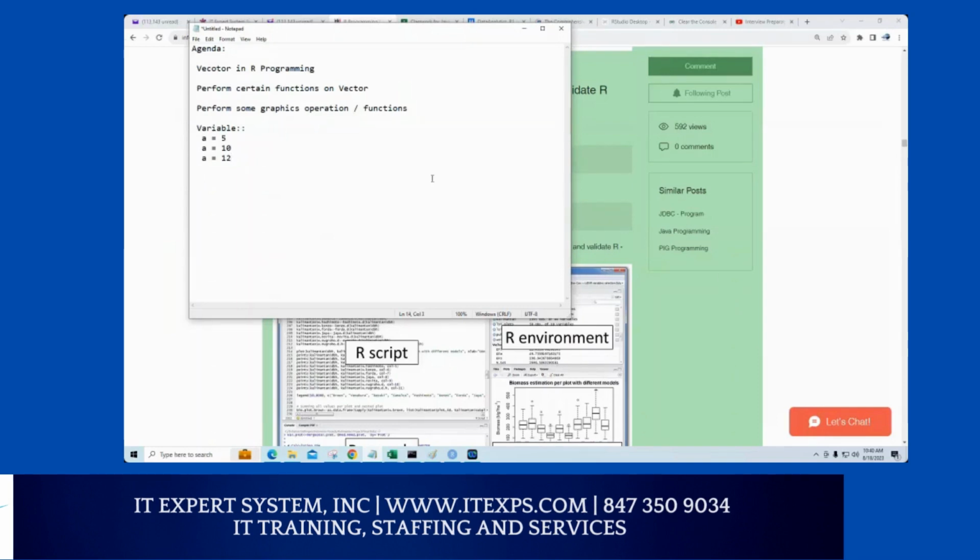In the other case, a vector in R is written like this: a equals c, lowercase c. R is case sensitive, and you can provide a bunch of values. It's up to you how many values you provide, and it creates a list. Now if I print a, it will print the entire value. So let me show you how it works, and we'll perform basic vector programming.